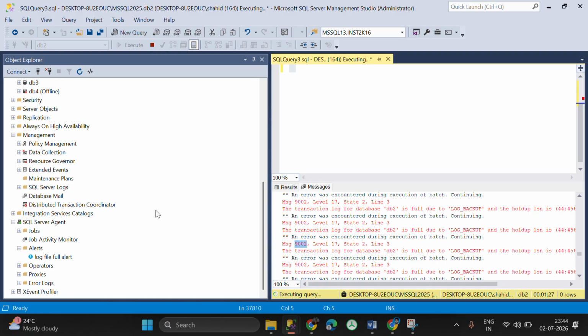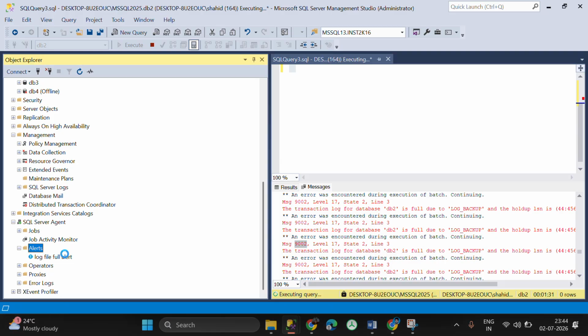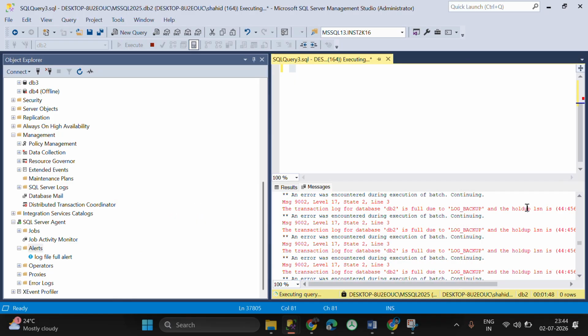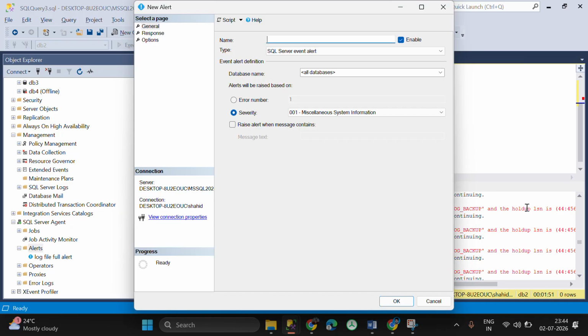Now the second one: again you can right click, new alert. You can configure another alert. You can give a log file full alert, or else you can give this connection error also. Here I want to show you this in percentage, to be a proactive DBA. Reactive means this 100% log is full, then you are coming and checking. Here, before it fills 100% you are coming and checking. You can keep it at 80% also.